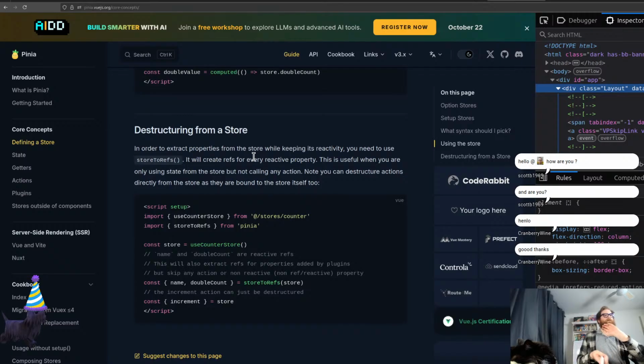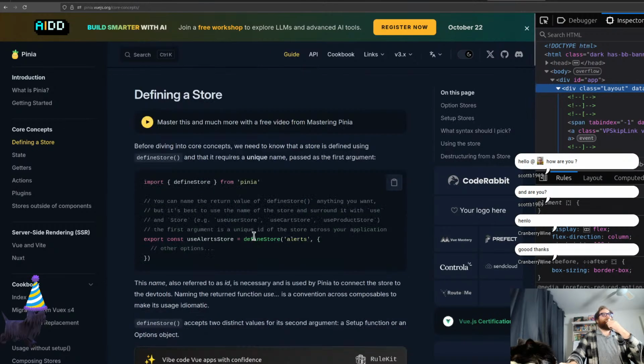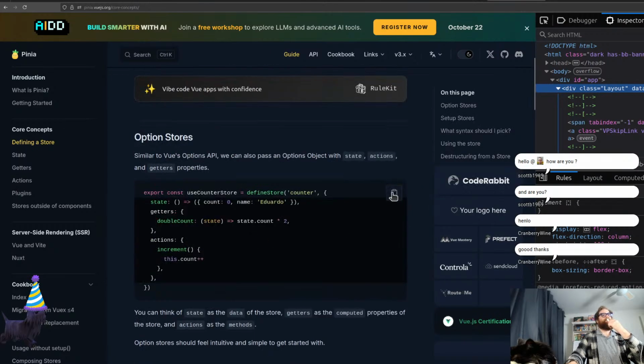Deconstructing from a store. In order to extract properties from the store while keeping its reactivity, you'll need to use storeToRefs. It will create refs for every reactive property. This is useful when you are only using state from a store but not calling any action. You can destructure actions directly from the store as they are bound to the store itself too. All right, cool. Yeah, we'll use this one.